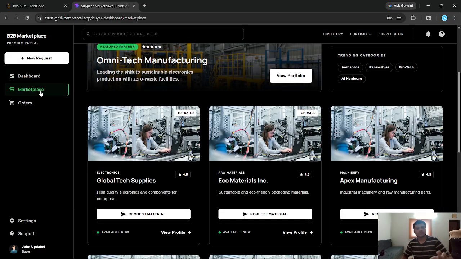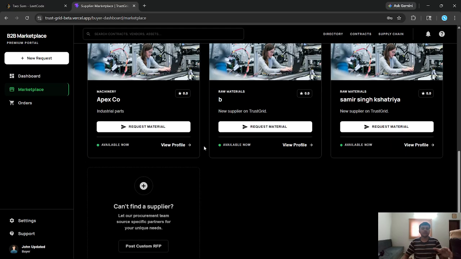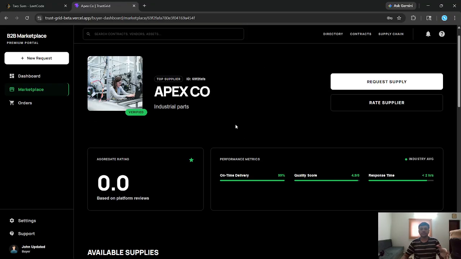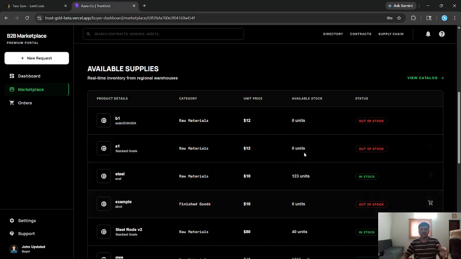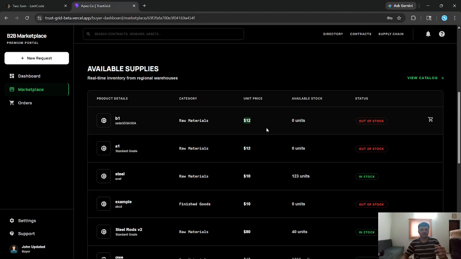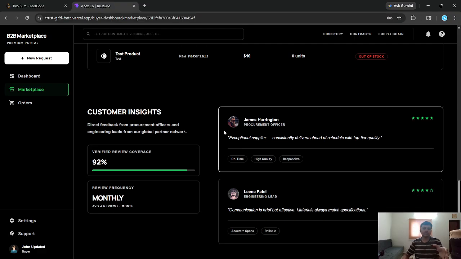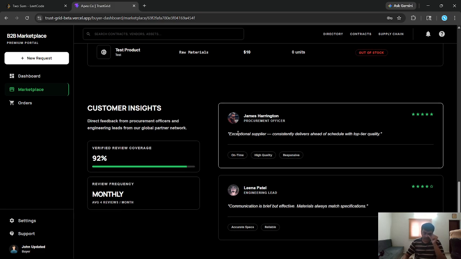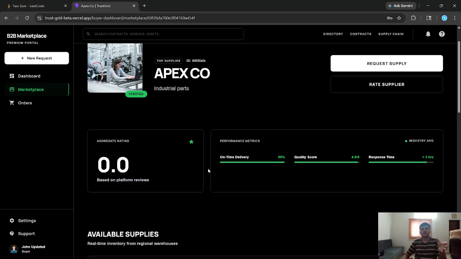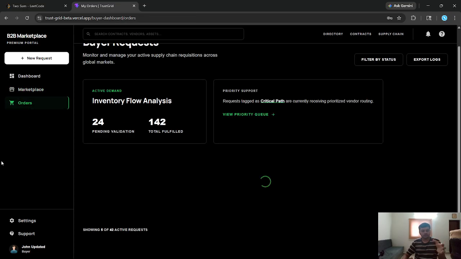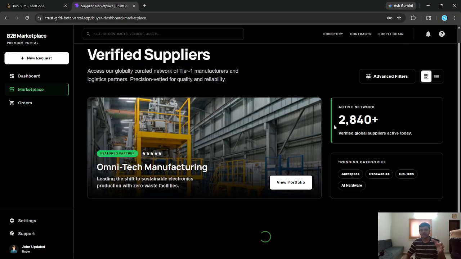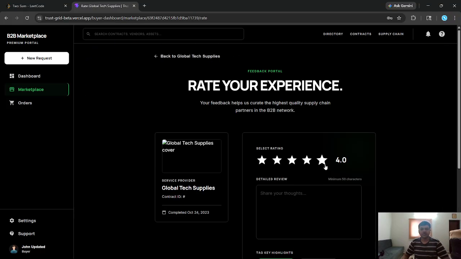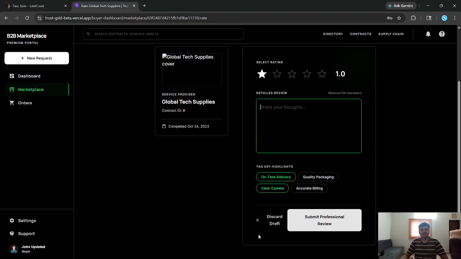And the second page is the marketplace page. You can find all suppliers, and simply by clicking on them you can see further details and which items they are selling with their status, unit and price. You can also see their rating and reviews and how frequently people are rating them, and also you can rate them. Yes, you can rate them out of 5 stars and also write your reviews.